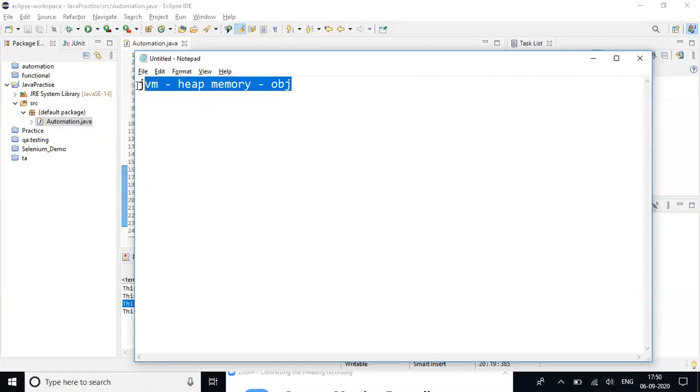So now we are going to talk about variables. What do you mean by variable? A variable is very simple. It is used to store some value. If I want to store some student name, then I need to create some variable. So you should create some variable to store some value in Java.